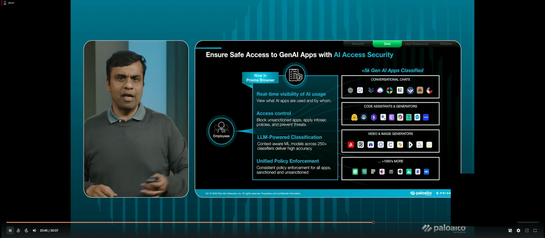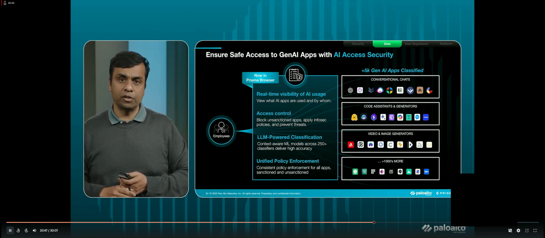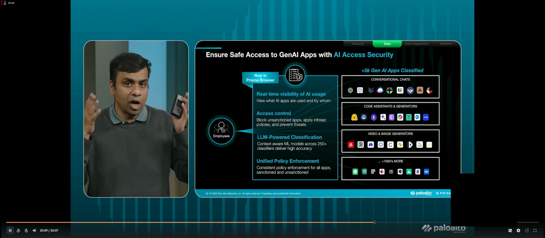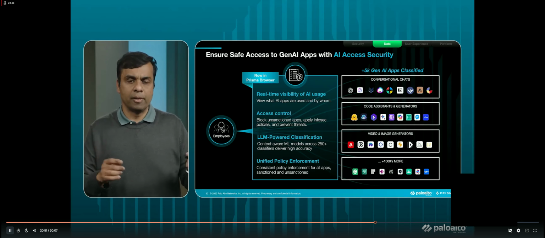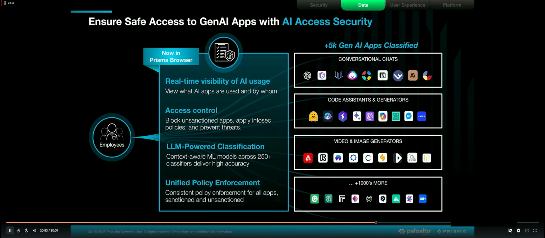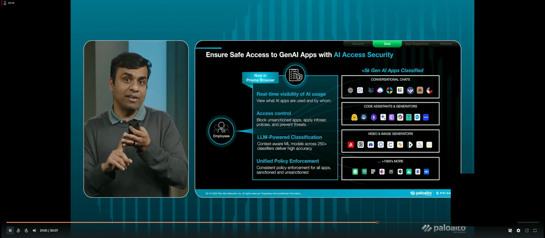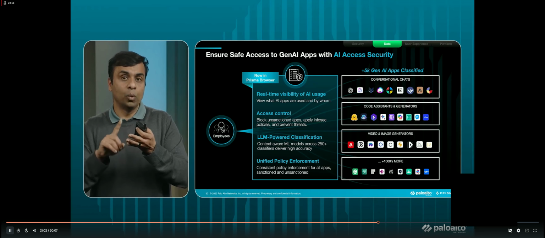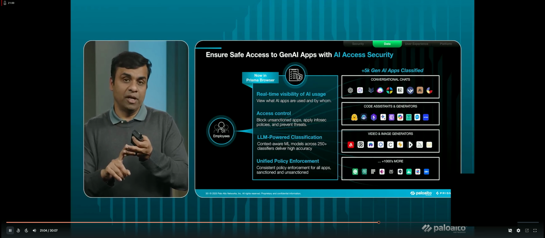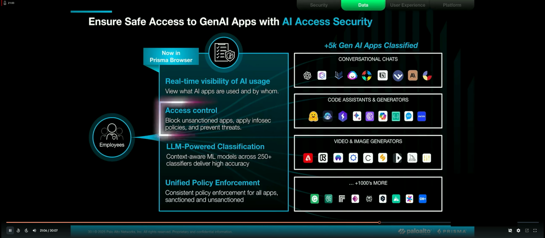So, enabling safe and controlled use of generative AI applications with AI access security is now available natively in Prisma Browser. We do this with a few key capabilities. You get real-time visibility into what AI apps are being used and by whom. We today classify over 5,000 GenAI apps with risk-based categorization. I believe it's the broadest in the industry. We also provide access control to block the use of high-risk AI tools, apply information security policy, and prevent threats.